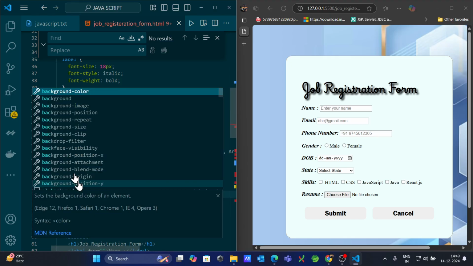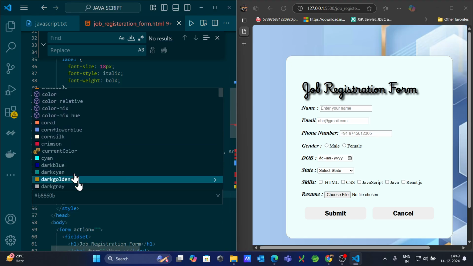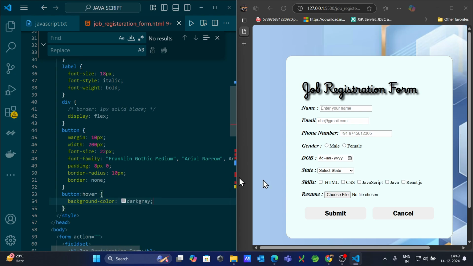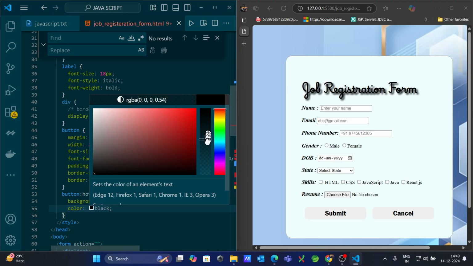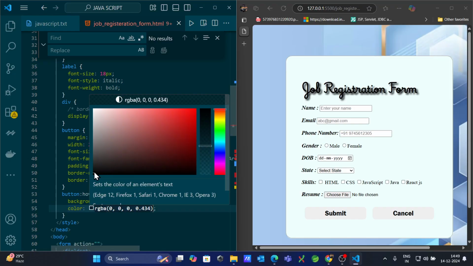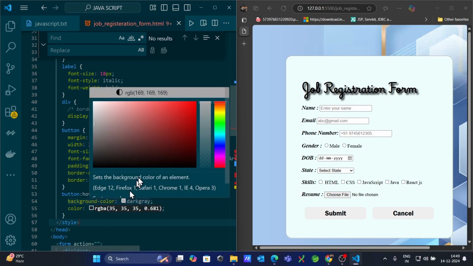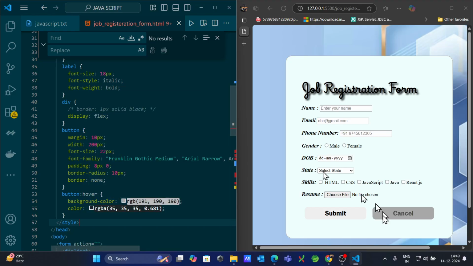Take background hover, the background color should change. So the background color, need to change to dark gray. Okay, we need to change the color, background color means the font color, you need to change black to a little bit aqua, means a little bit of change. You need to do like this. Okay, do one thing, a little bit of this one. I think now it's okay, guys. So let's reduce the opacity of that color a little bit.